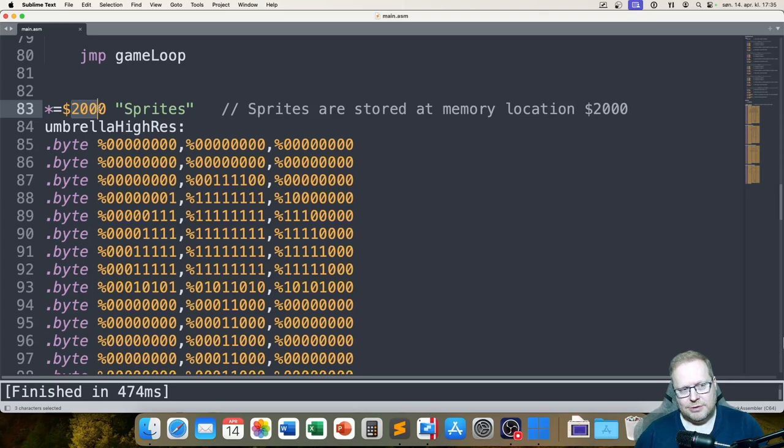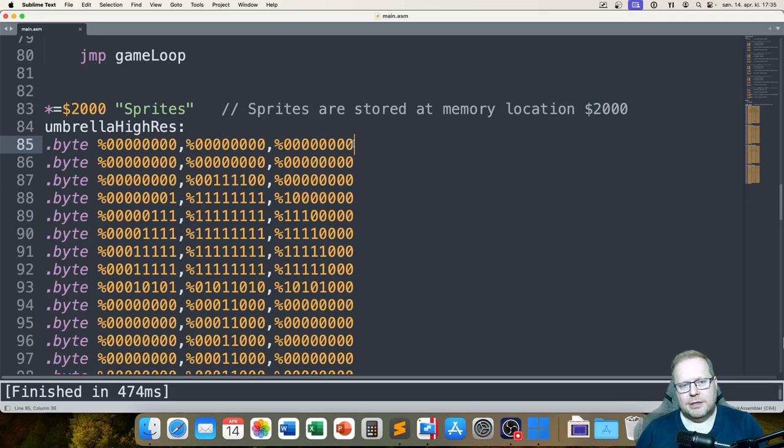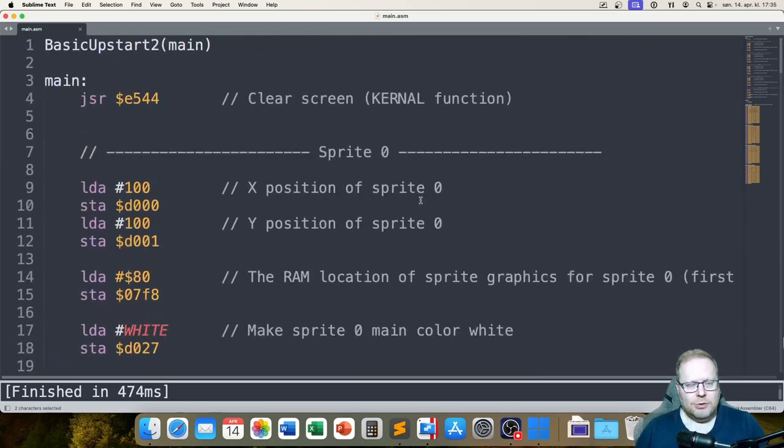Starting at address 2000, that's where I crammed in the graphics. Just remember that every row of the sprite is 3 bytes. And every bit is a pixel, especially in high resolution. For multicolor mode, it's 2 bits for a fat, wide pixel. So my graphics for our sprites is at address 2000.